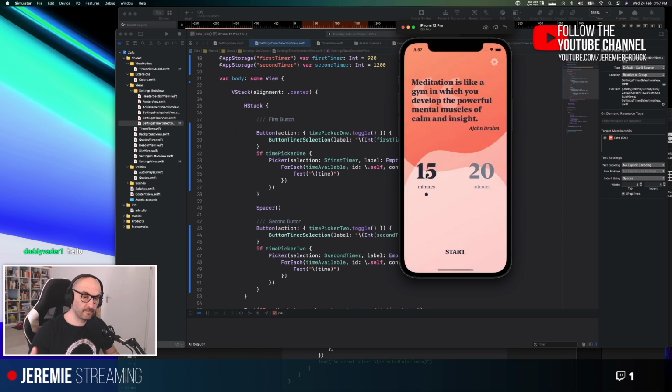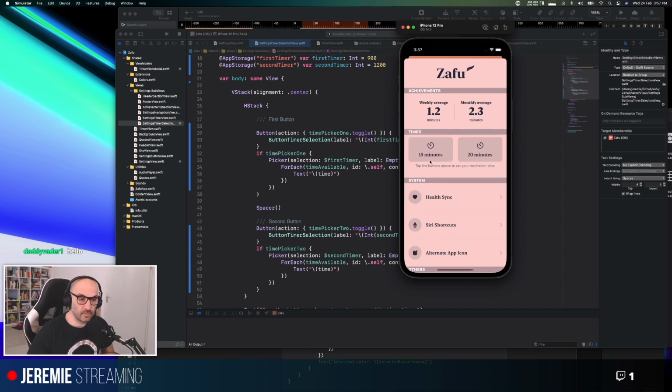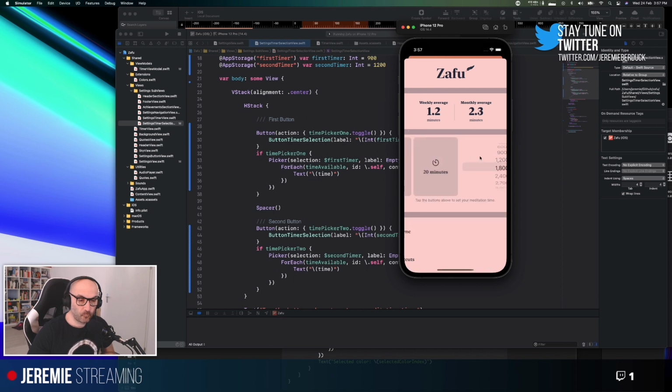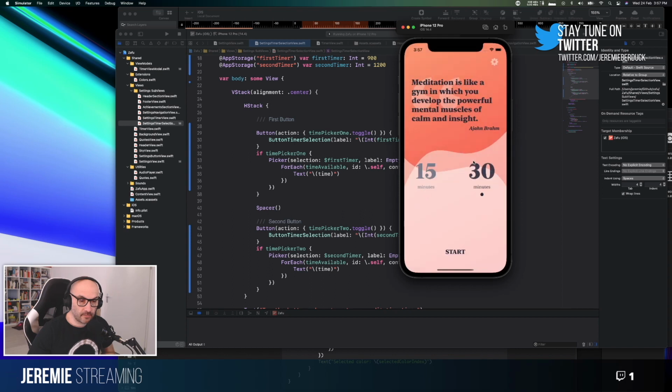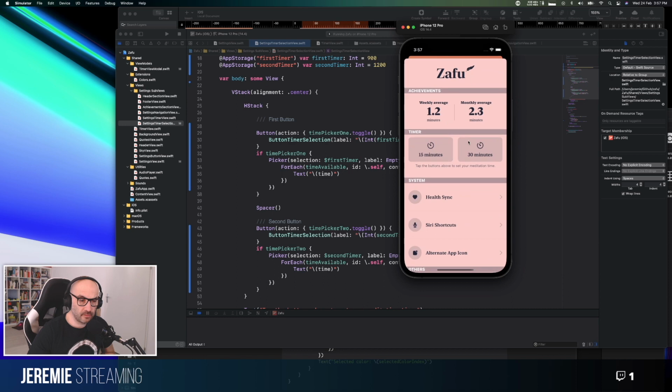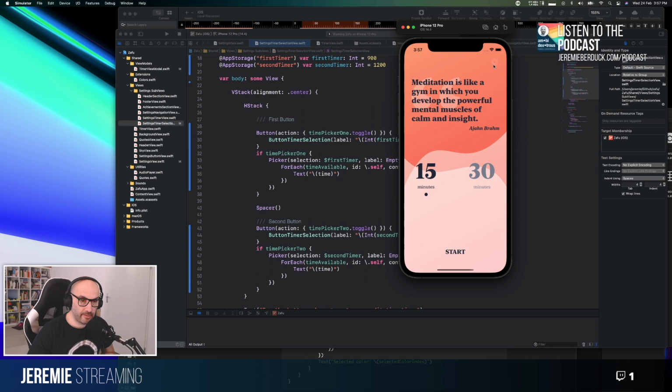Okay. Other problem. Now my value here is not updated. So I'm storing this in the app storage if you're used to it. So it was working before and now it's not.